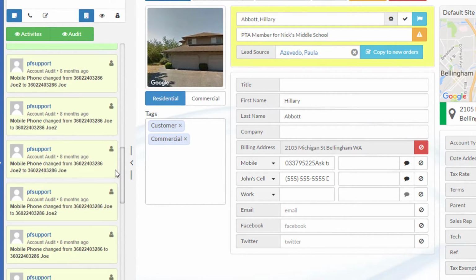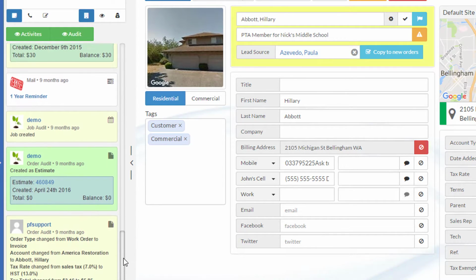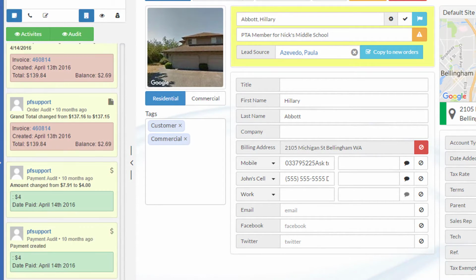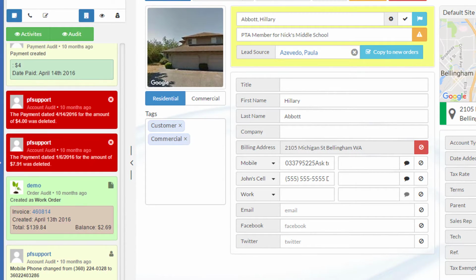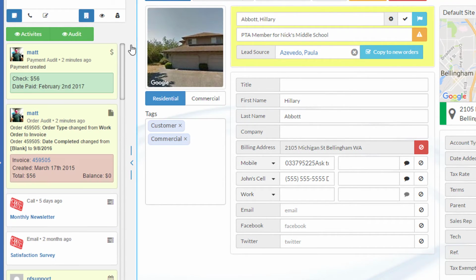So I can scroll through here and we can actually put together a rather robust history for the client. You can see here the big red deleted, a couple payments were deleted on the specific record, but it really gives you a smooth and concise way to put that story together.